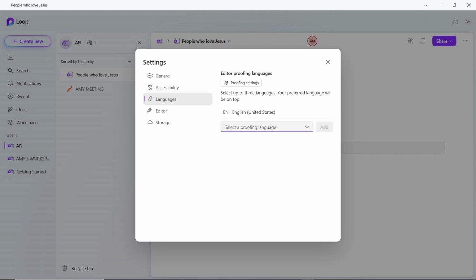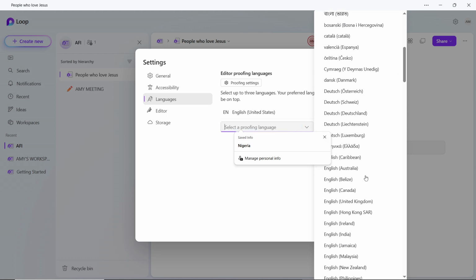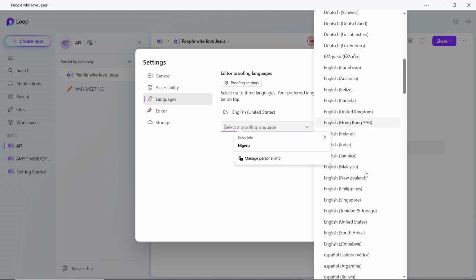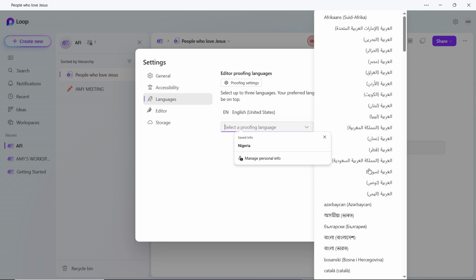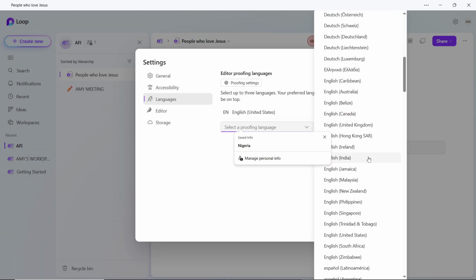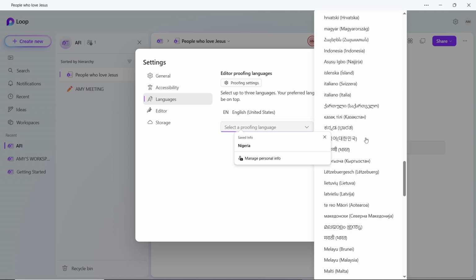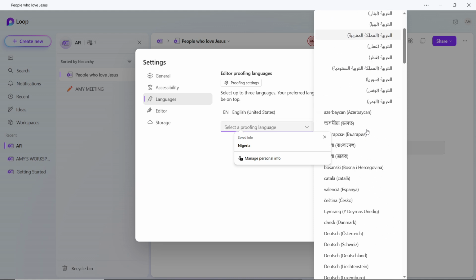Select add another language and click on this drop down menu. Once you click on the drop down menu, you're going to see a couple more options. So scroll down now. Loop supports a wide array of languages, as you can see, even starting from this one, Chinese, South Africa. So scroll down and you're going to see a couple. So go ahead and select the language that you would like to add.